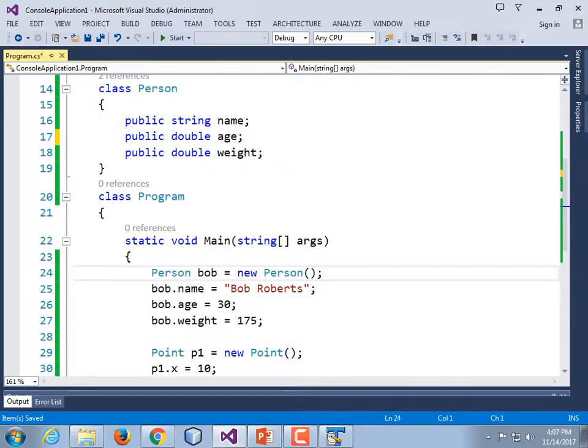And here's how we create a new person. Notice the use of the new keyword. You give a data type, you give a variable name, and you say equals new, and then you give the data type, class type again.